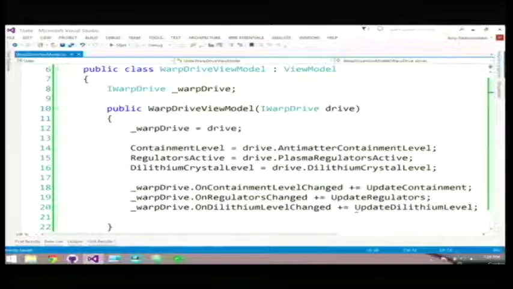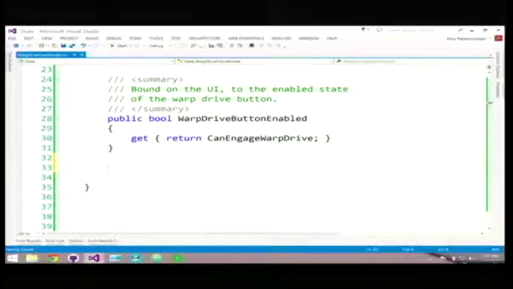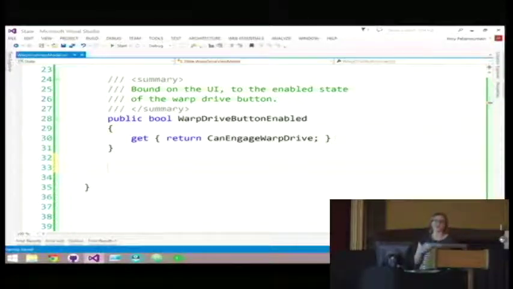But our warp drive view model also needs to control user interaction. So for example, we need to know whether a button has been pressed or not, or whether it's enabled. And then when it is pressed, we need to know what logic we're going to execute. So we might expose a public property, which is going to allow us to control the enabled or disabled state of a warp drive button in the UI. But we want to make sure that we only are enabled when our warp drive is in a state where it's safe to actually engage warp.